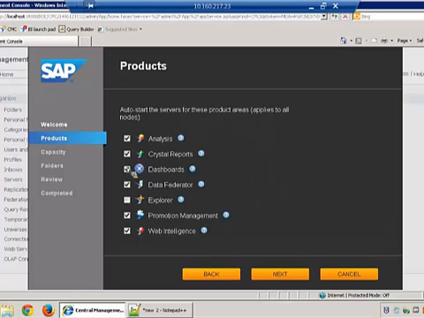So here you can pick and choose which components you use in your environment, and you can decide to only run the components that you need. For example, if you're only running Web Intelligence reports and you don't care about everything else that's here, you can uncheck any of these options and just keep Web Intelligence.